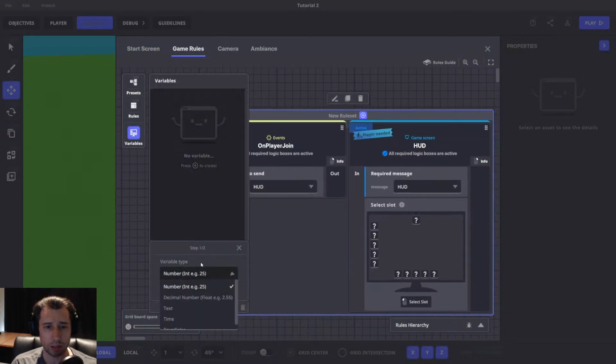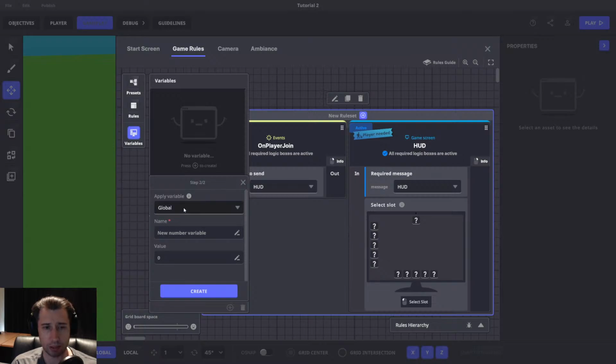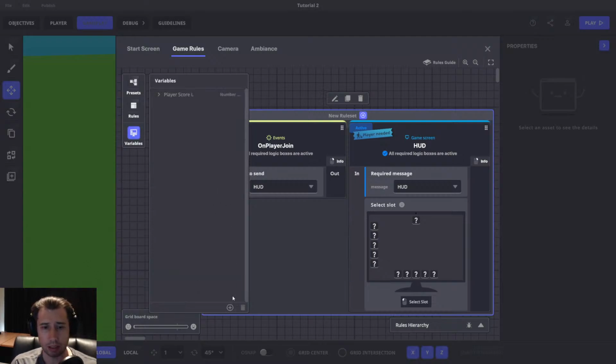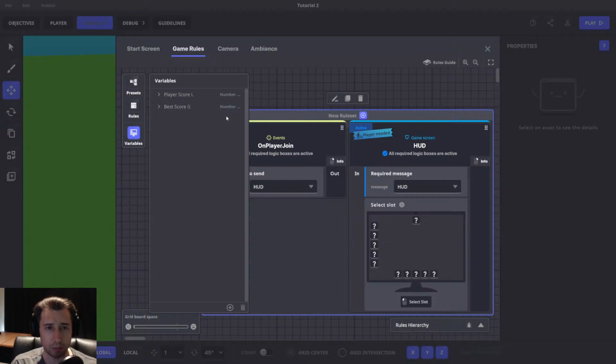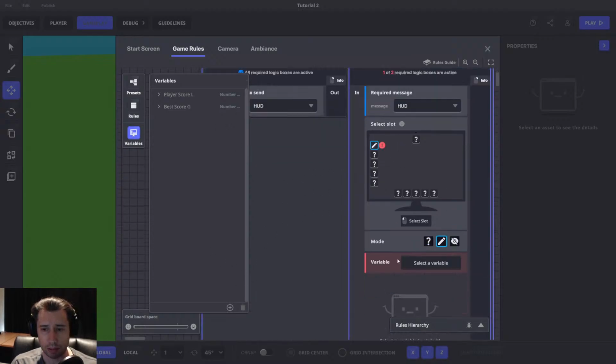And then we can set up things like numbers. So we can have a local number, which just shows for the player. And we can have something like player time or player score, whatever the case you want. And then we can have another number, and that can be global. And we can say best score or best time. And that can be displayed for everybody. And then we can have that displayed on the HUD.